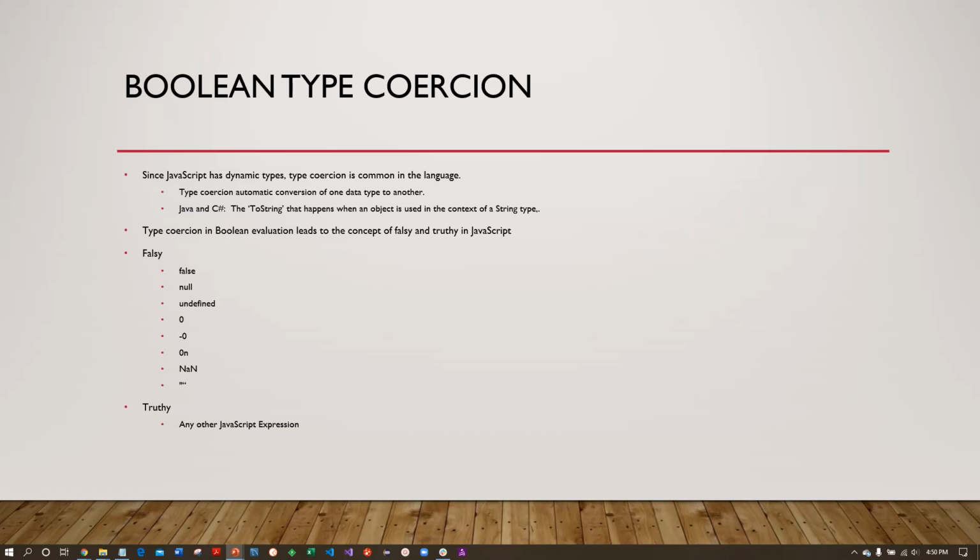Truthy is defined as everything else. So it's defined in terms of falsy. Falsy is this handful of values, and truthy is when any other JavaScript expression is in the context of a Boolean evaluation and it comes out to be true.